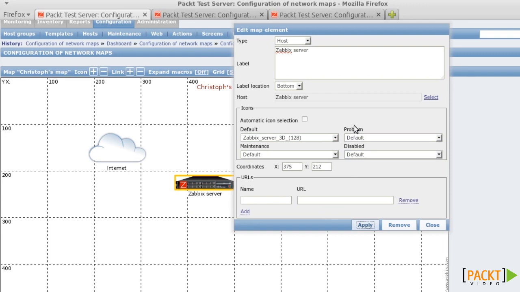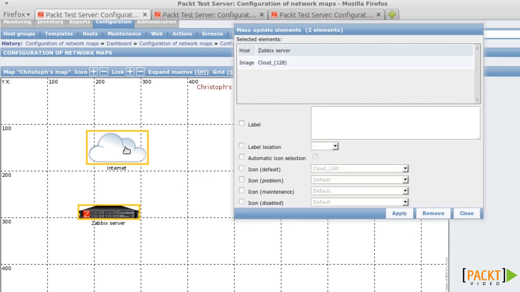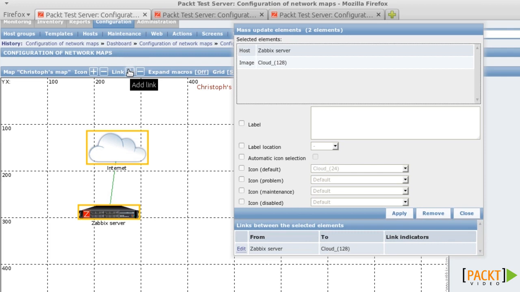I'm leaving the selection for a problem, maintenance, and disable to default, which means that the icon won't change, but I could as well use icons that make the host look differently if it's not in a normal state. Now that we have two icons, I can add a link between them. I'm selecting both icons while I hold the Control button on my keyboard, and I click on Link Plus at the top. So the green line between the two icons is the new link.